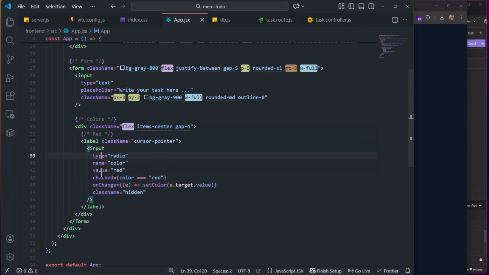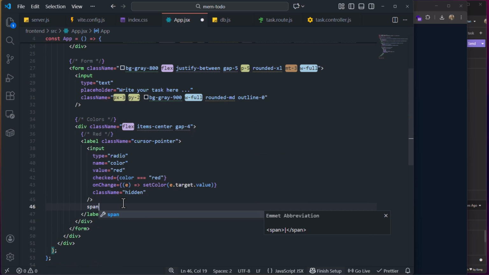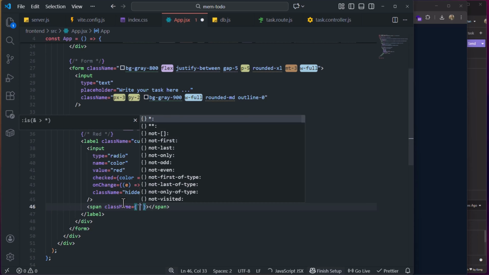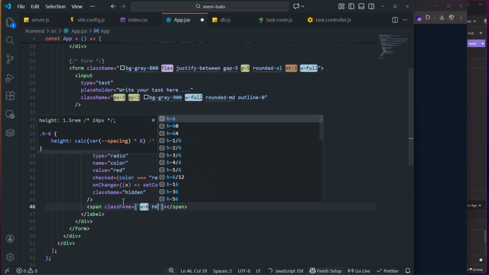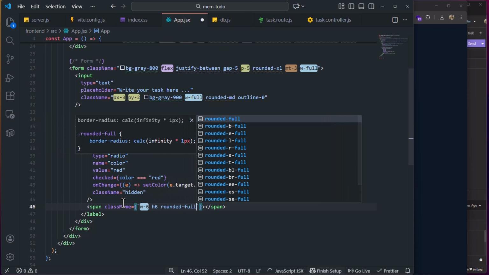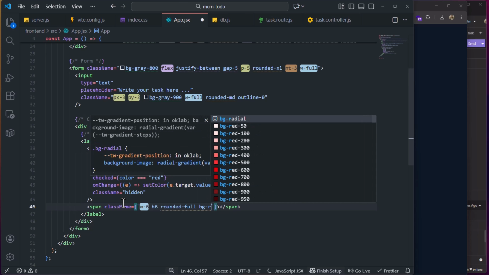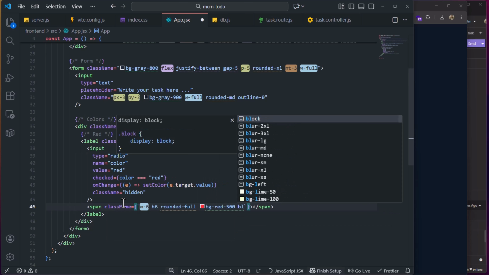And under that input, we're going to create a span, and this is going to act as a color container. So we're going to give this span a class name of, well, first, because we want our colors to be dynamic, instead of these quotation marks, open and close curly braces, and use backticks, and let's say w-6, which is width 6, the height should be 6, and it should be rounded-full, so it looks like a circle. BG should be red-500, and it should be block.